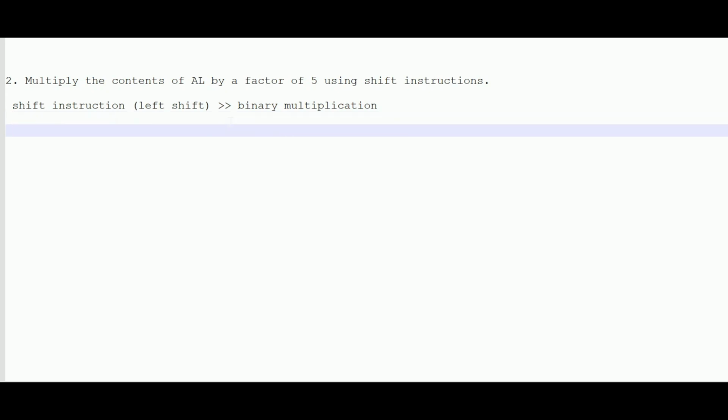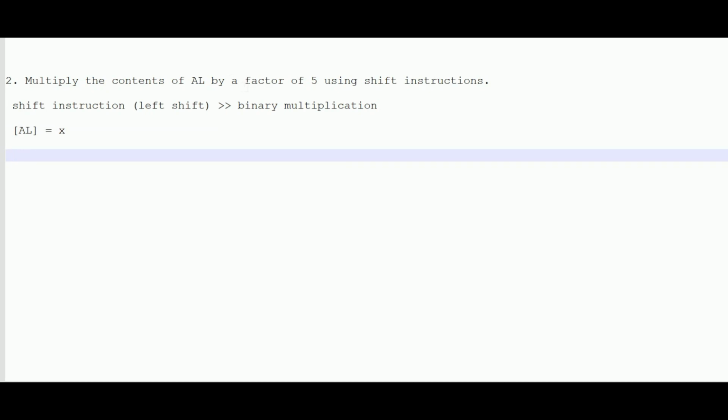Now let me take a generalized case to make you understand this problem. Suppose the content of the AL register is X. We need to multiply by a factor of 5. Whenever any factor is given, we should first try expressing it as a power of 2. So 5 I can write as 2 power 2 plus 2 power 0, which is basically 2 power 2 plus 1. Now if I multiply this with x, it will give you 5x. So we are getting the objective, that is, multiply the contents of AL by a factor of 5.